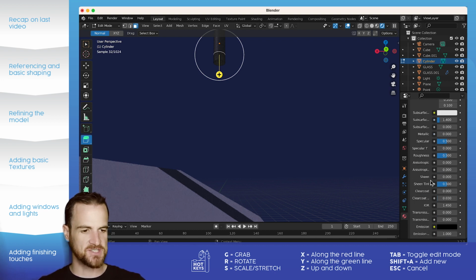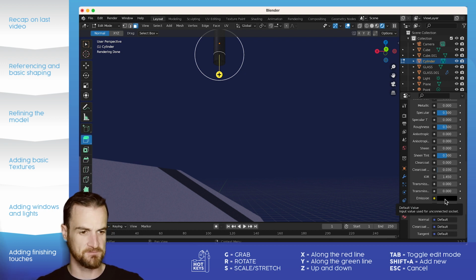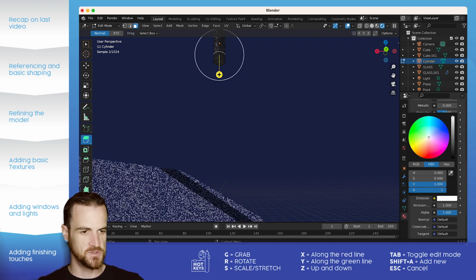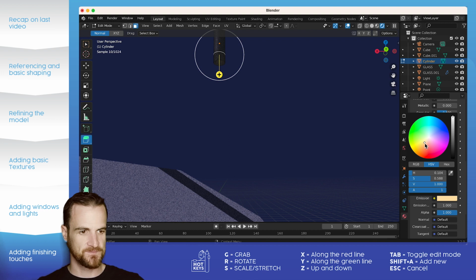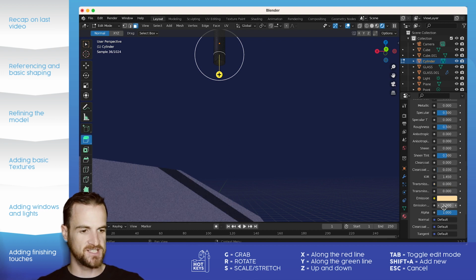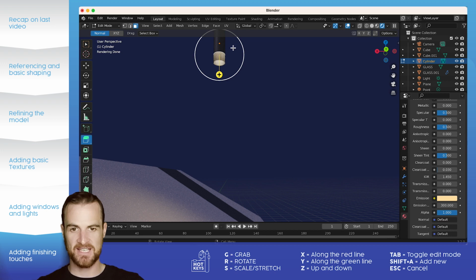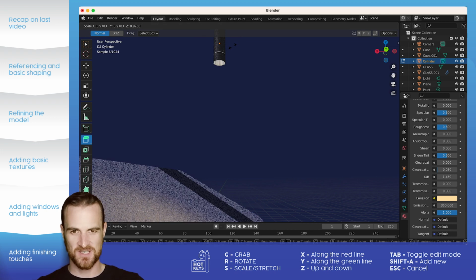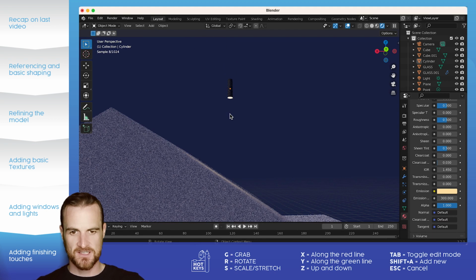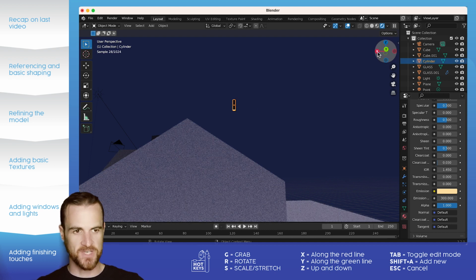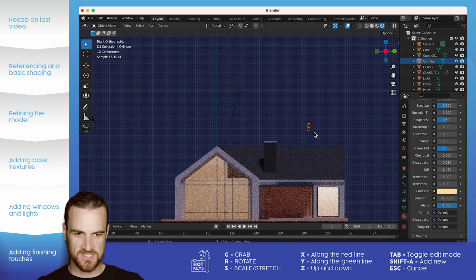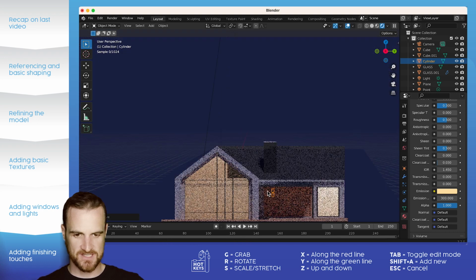Now I'm going to scroll down to emission. At the moment, emission's black, which means it's not emitting anything. I'm going to change that to white. And I'm going to change the strength, emission strength, to 300 there. Now that's emitting a light now, and I'm just going to hit the S button, shrink that down. So effectively, we've got ourselves a little can light here. So I'm just going to grab that like so.